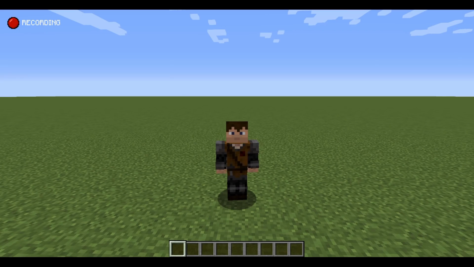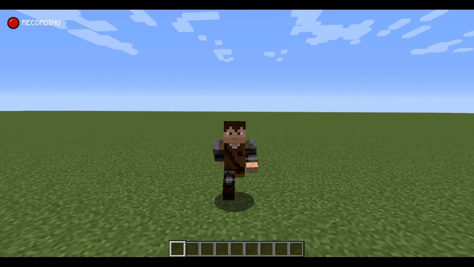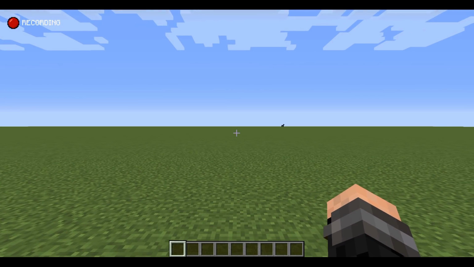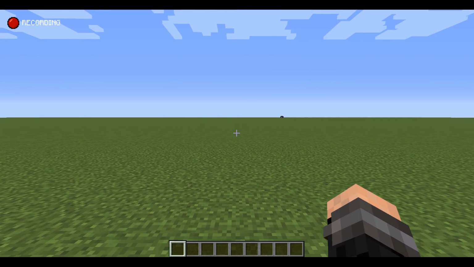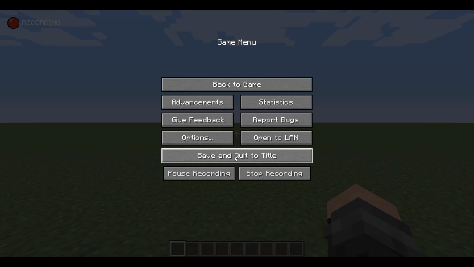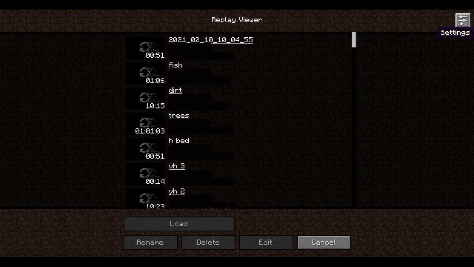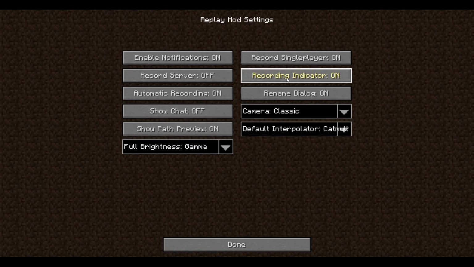As you can see in the top left, the replay mod is currently recording the world. But if you go into first person and want to record your screen, it will still show up in your video. So to hide that, you want to exit out of the world, go to replay viewer, click on the settings button, and turn recording indicator off. Then click done and get back into your world.